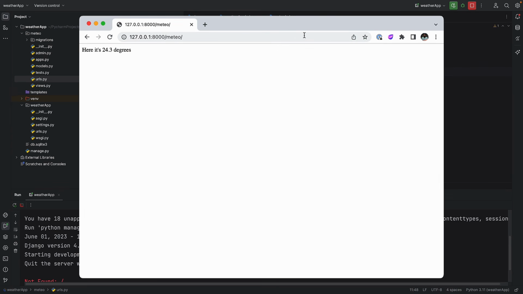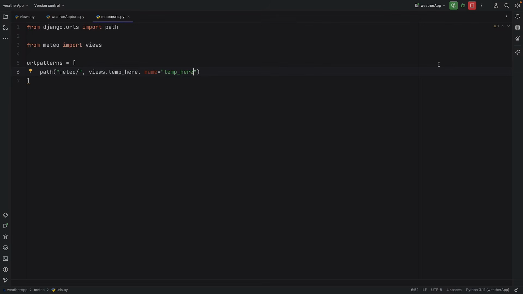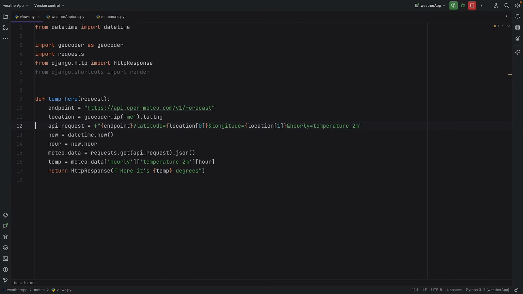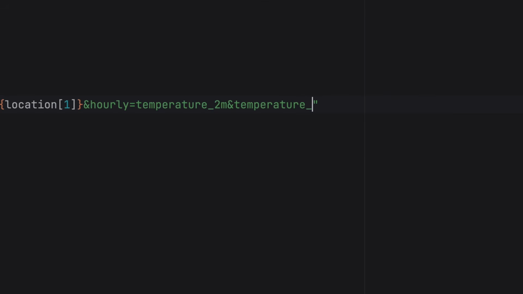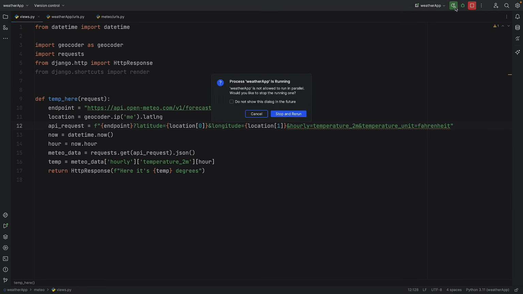This is how my app works for now, and I'm pretty happy with that. By the way, these are Celsius degrees. If you prefer Fahrenheit, you can achieve that by slightly modifying the API request. Let's check the result.